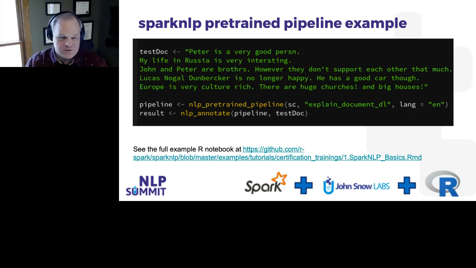So here's our first real code snippet. This one shows how easy it is to use one of Spark NLP's pre-trained pipelines. In this case, we're going to use the explain_document_dl pipeline. After creating a test document variable I'll call test.doc, we simply need to call the nlp_pretrained_pipeline function, passing in our Spark connection, the pre-trained pipeline name, and the language we want to use. Once we have that pipeline, we can start using it with the nlp_annotate function simply by passing in any documents we want to annotate.